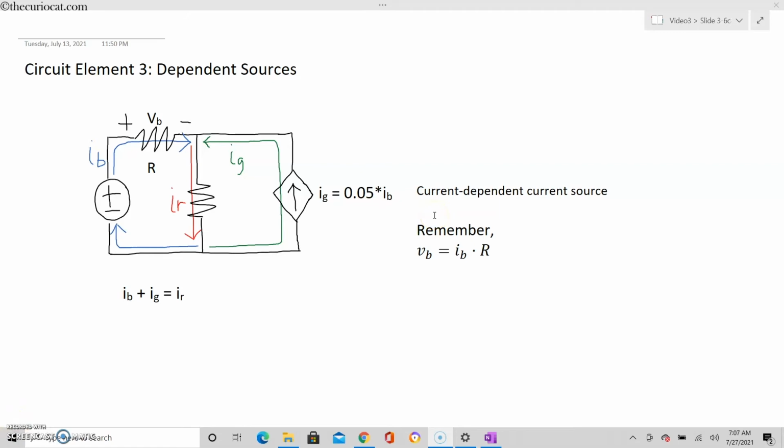Now, we will move on to the current dependent current source. This is just the same thing as the voltage dependent current source, because if this current source is dependent on the voltage VB, then this current source is also dependent on the current IB, because the voltage VB is related to IB through Ohm's law. Similarly, you could also have a voltage dependent voltage source or a current dependent voltage source.